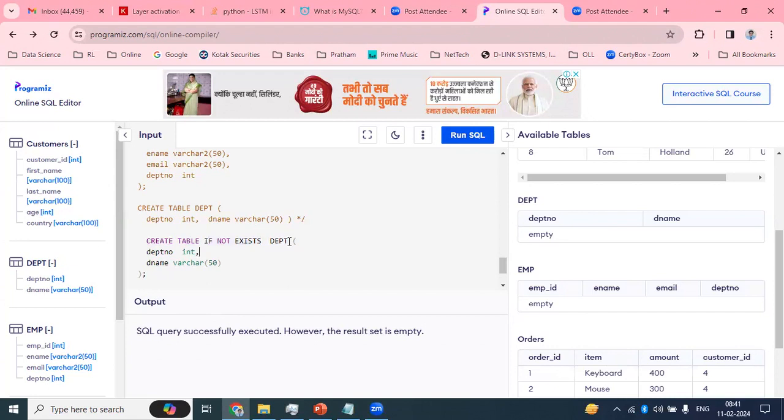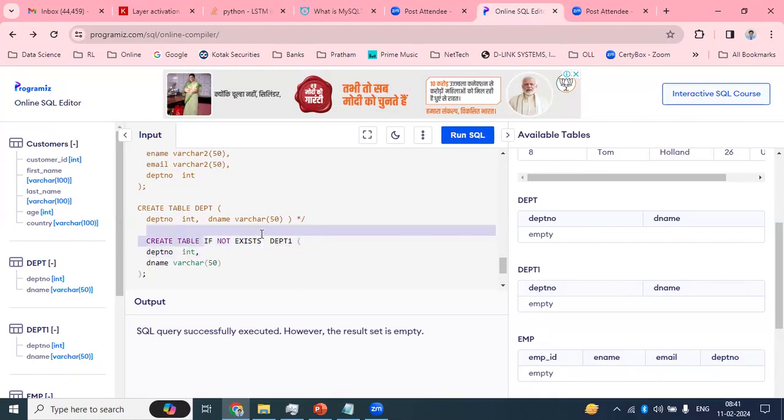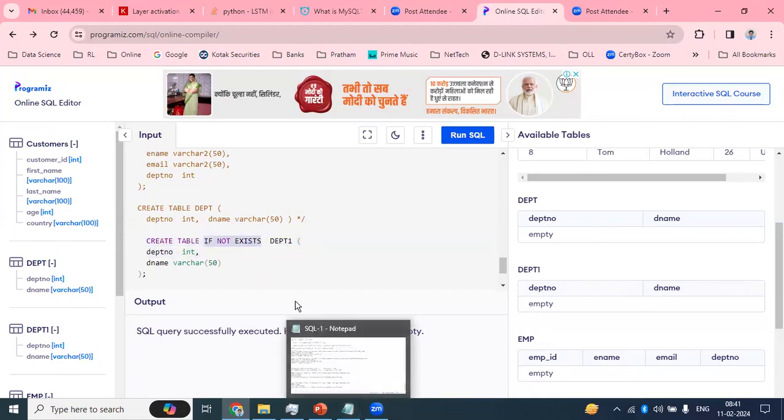Okay. Now if I say department one table, will it create or not? Create table if not exists DEPT1. Will it create the table or will it not create the table? Anyone? It will create because it is not there, right? Department one is not there. DEPT is there. Department one is not there. So it will create the table. Okay, now see, we have DEPT1 created. So basically, this command, if not exists, will check whether the table exists or not. That's all. Otherwise, it will not create. Clear?